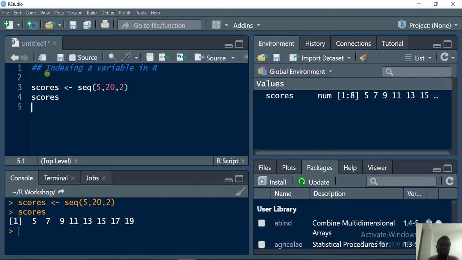So here we are dealing with how we can index a vector, how we can index a variable. When you look at the value we have on the global environment, we have scores, with a class of numeric, and it ranges from 1 to 8, and then we have the values. Let's take for instance that you are interested in having this value 11. If you are to do this, you are going to call it with respect to the variable it is stored inside, and then you index it with the position. The position of 11 is position number 4. So this is the way you are now going to write your code.